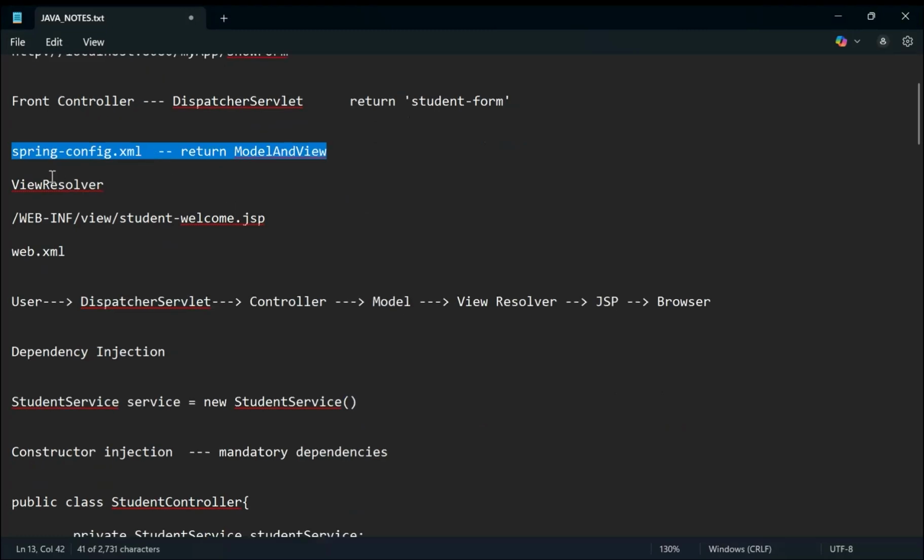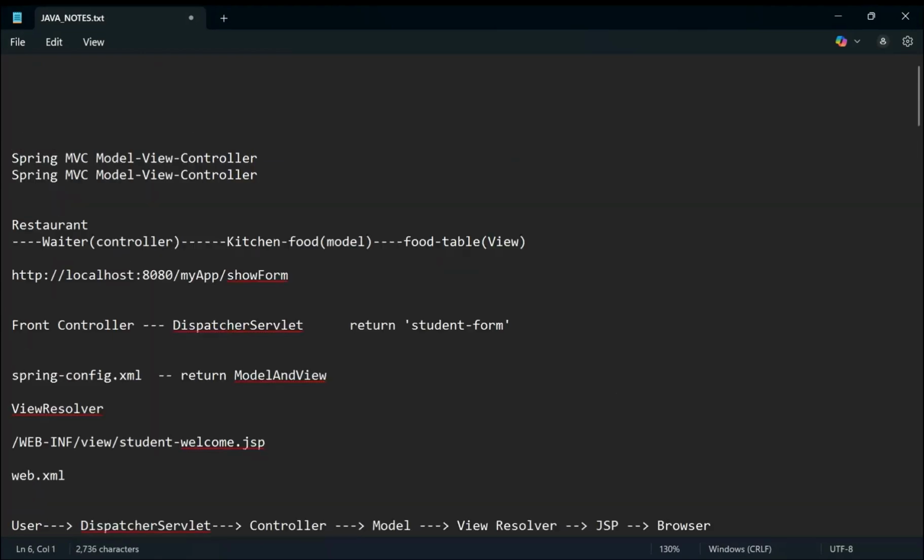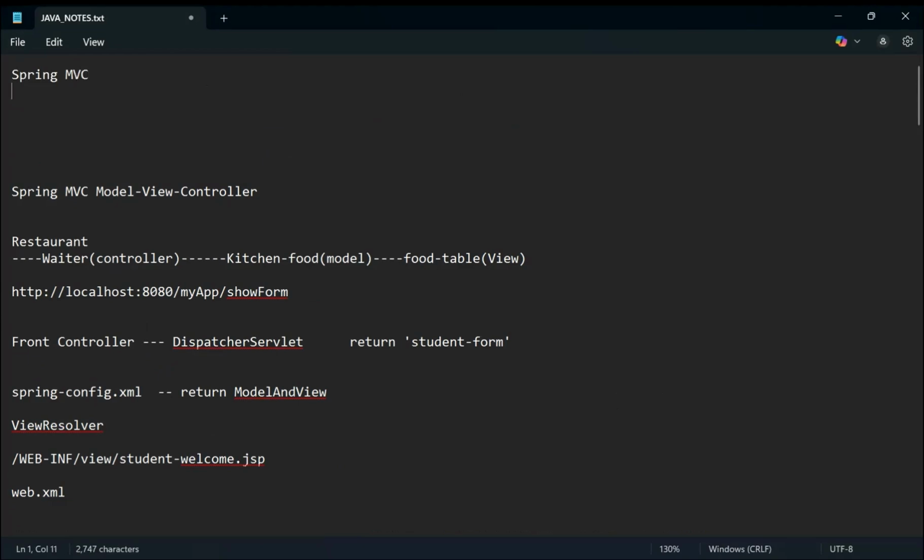The request will be accepted by the dispatcher servlet, which will then go to the controller. The controller gets the data from the model and, with the help of the view resolver, shows the JSP pages in your browser. So the first important topic you have understood is Spring MVC overview.